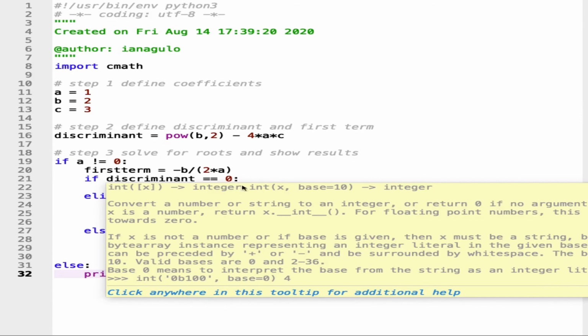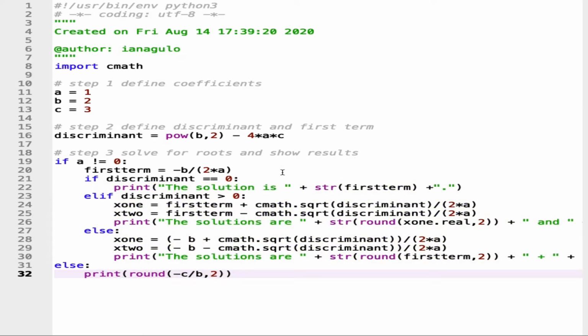Now, you notice that I have 3 conditions here, 1, 2, 3. The first condition is when the discriminant is equal to 0. The second condition is when the discriminant is greater than 0. And the third condition is when the discriminant is less than 0. Also, in Python we use elif, but in MATLAB we use else if. So if the discriminant is equal to 0, then I print out this solution.